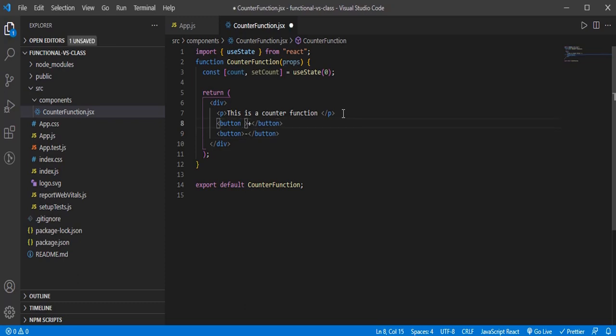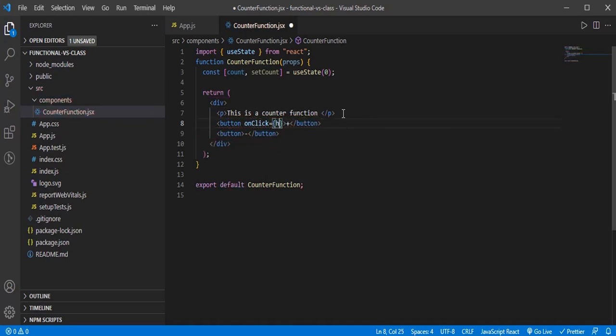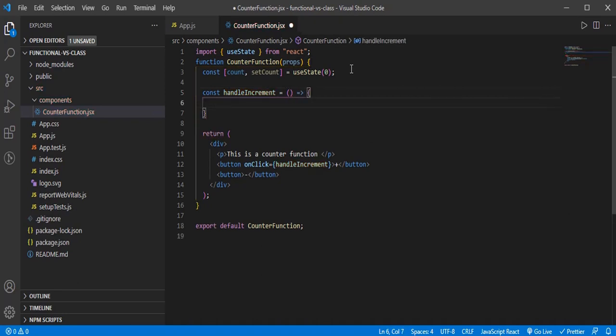If you click the button for incrementing, the function handleIncrement would be called. Now we need to define the handleIncrement function here. I prefer using an arrow function here.